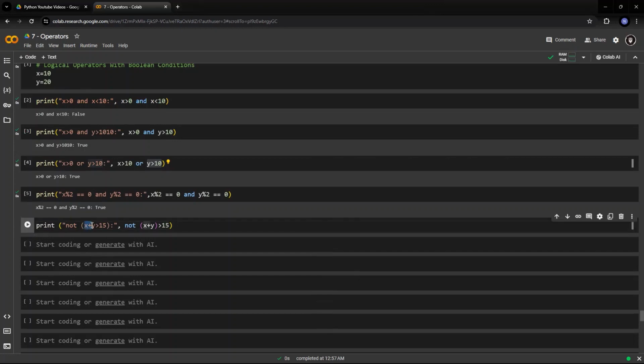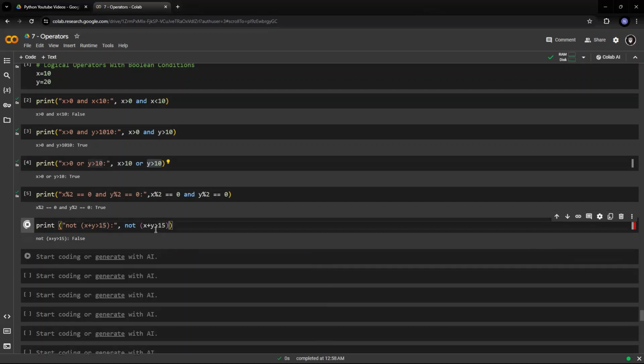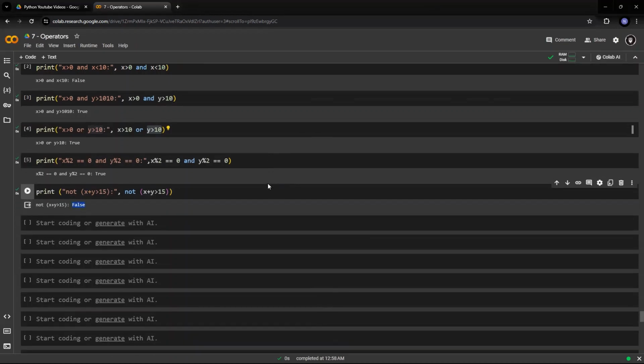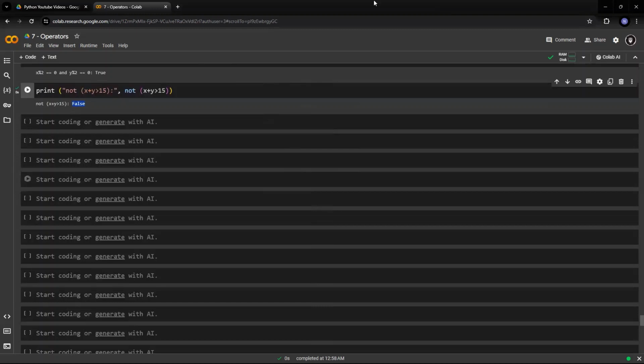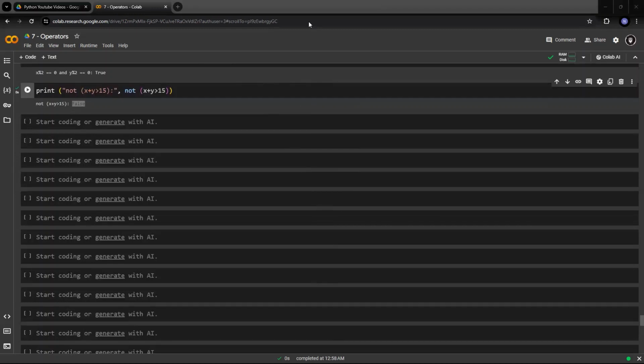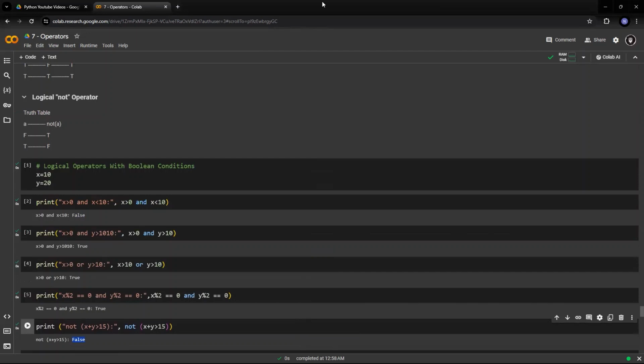So if x plus y is greater than some other value, it is giving me the opposite, the reverse answer of the same. We have seen these logical operators with Boolean conditions.